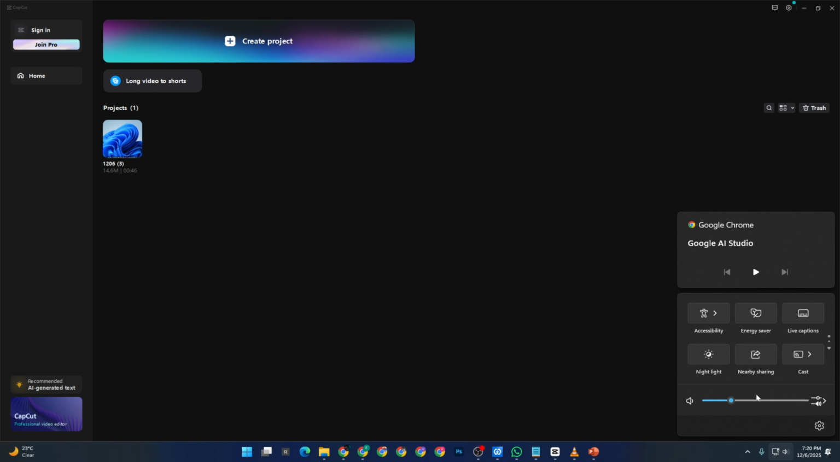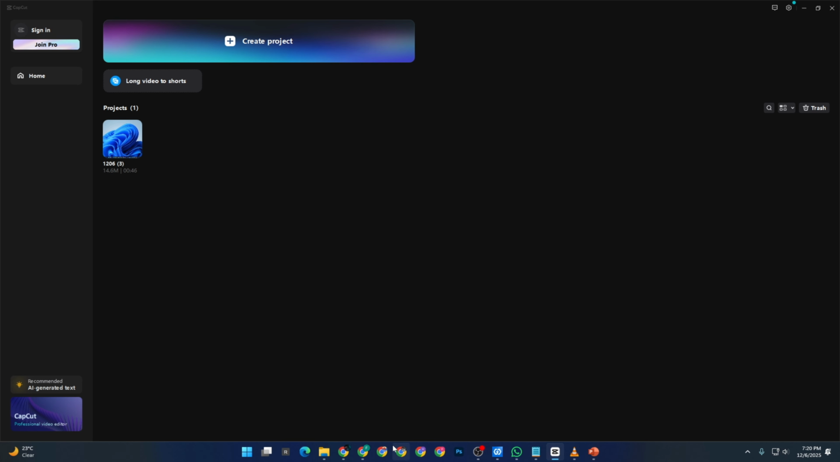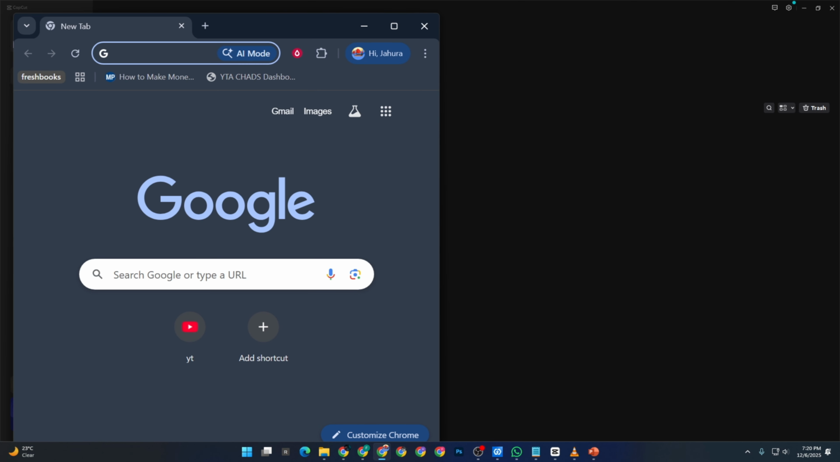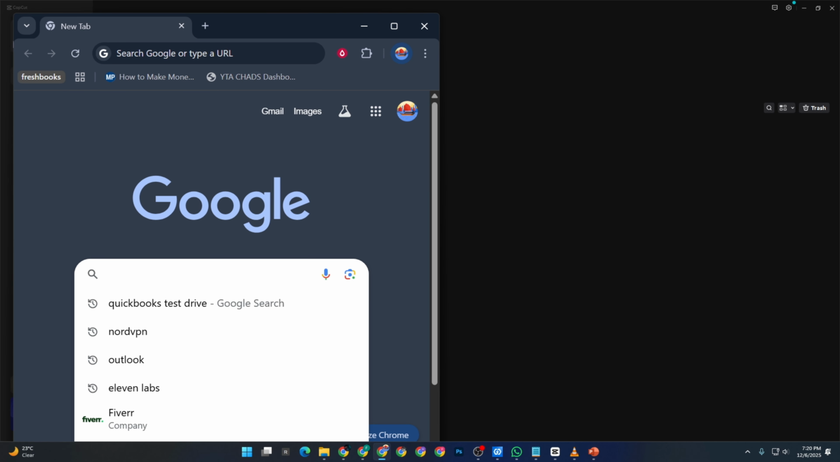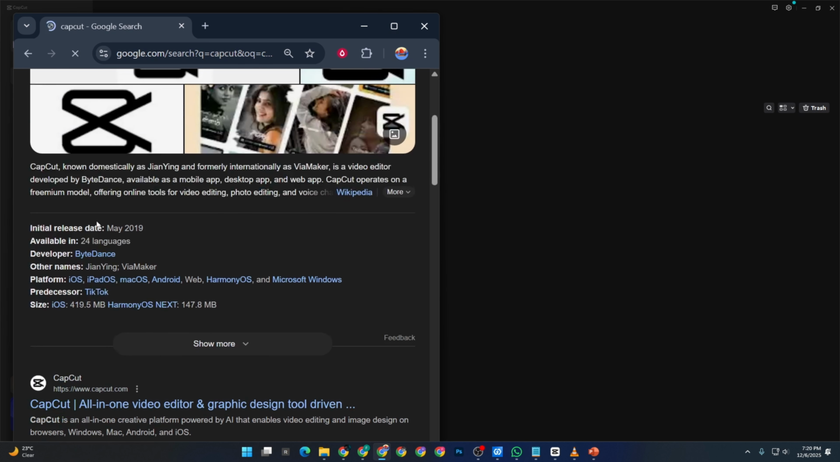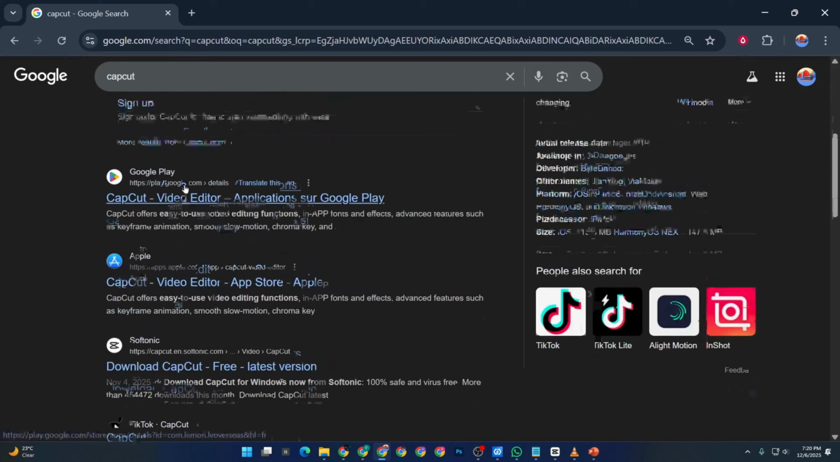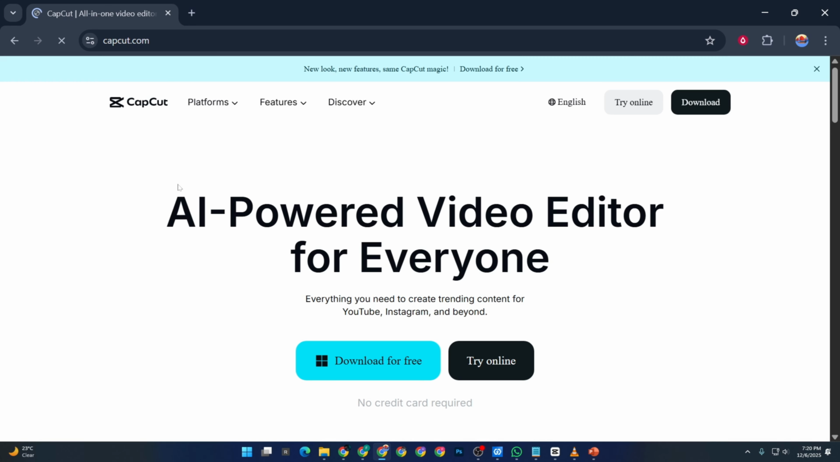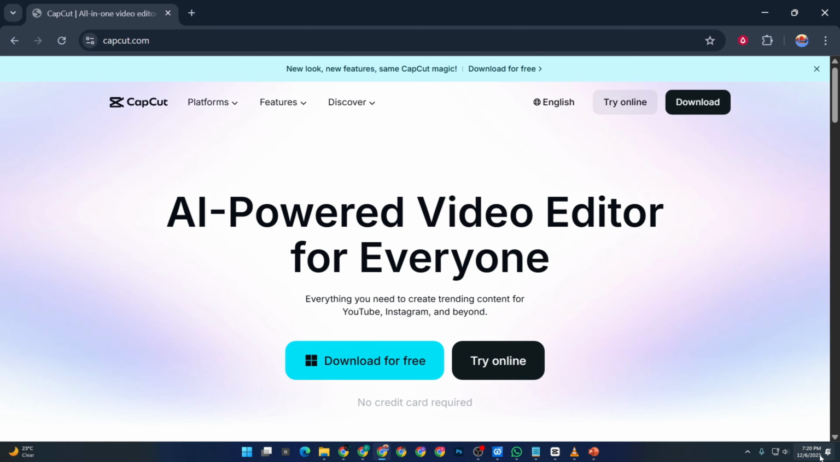Now, for PC users, the steps are a bit different. Start by checking your internet connection and make sure your browser or CapCut app is updated. If you're using CapCut Web, try opening it in a different browser. Sometimes browser cookies block the login process, so clear cookies and cache if needed. If you're using the CapCut desktop app, make sure your time and date settings are correct. Wrong time settings can cause login failures.